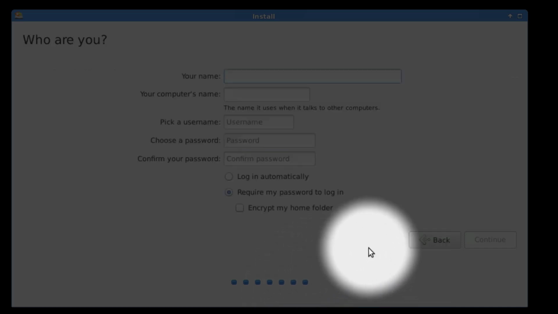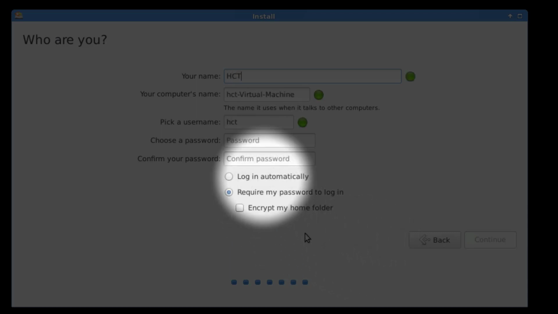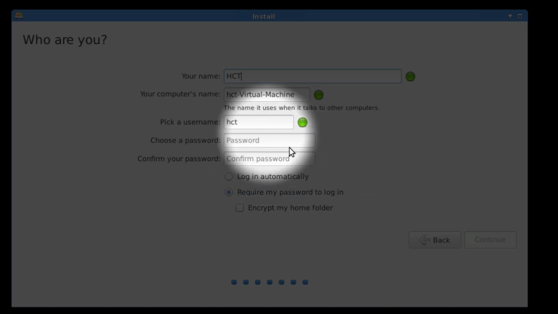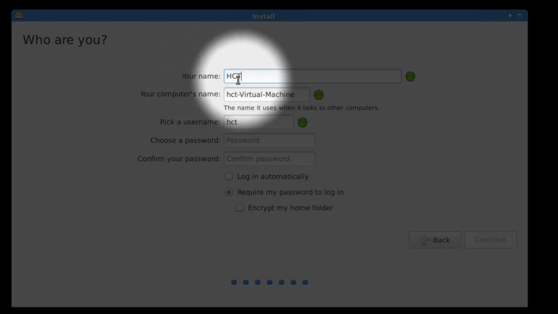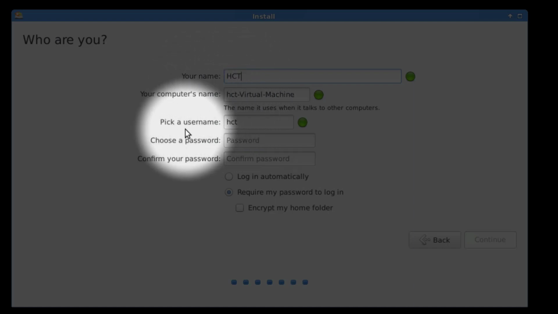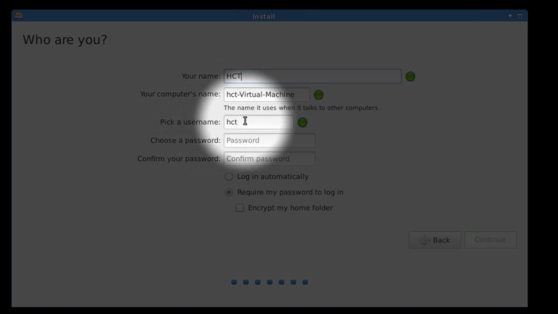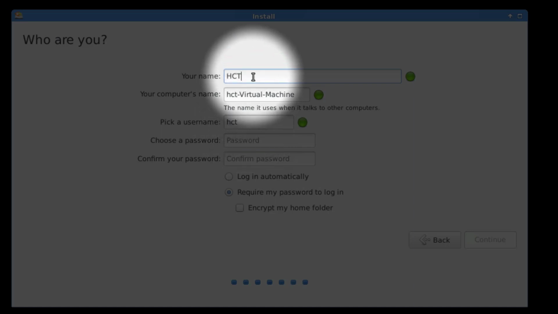And now here we need to put a username. So we're gonna put name. So just put HCT here. Right? So HCT. Because this is Linux and it's case sensitive, I'm putting your name as a capital HCT, but you see here the pick a username. So I'm just going to use the same, but here as you see, it's all lowercase. All right. So do the same: upper case HCT for the name, and your username will be lowercase hct.